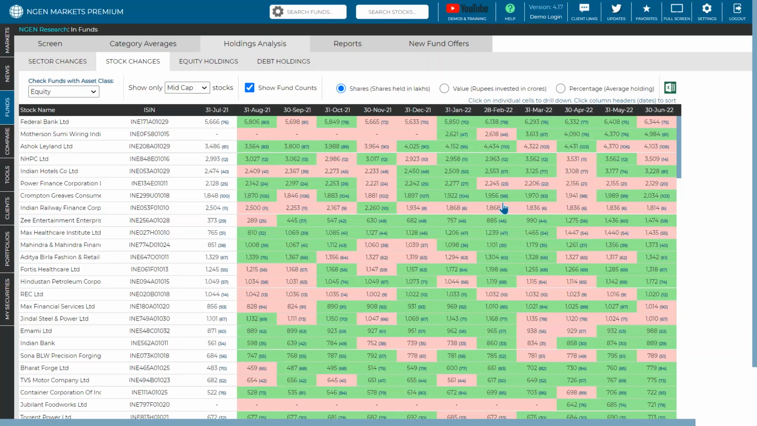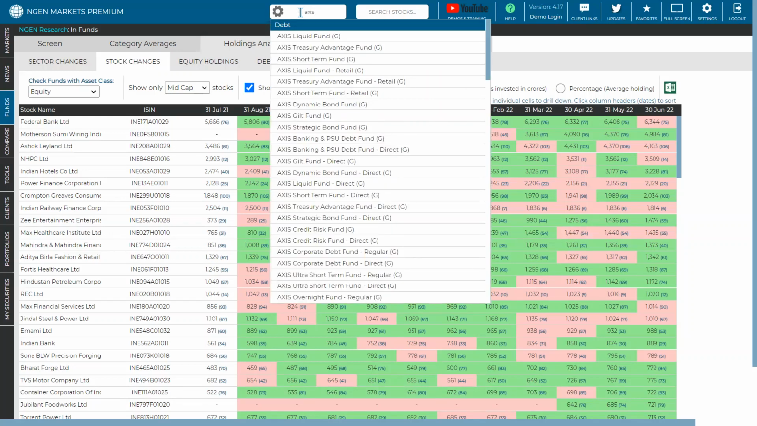Is it possible to see the turnover ratio in a particular scheme? Yeah, hi Imran sir. So currently we do not have a turnover ratio, because there is an important fact that no attribution analysis is shared by the AMCs with us.